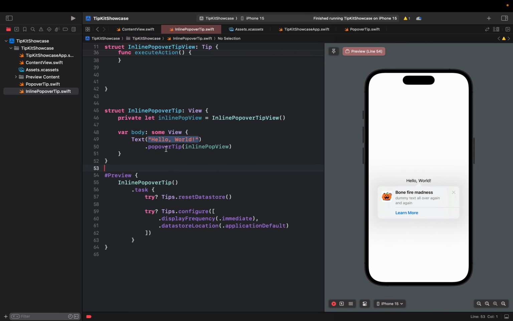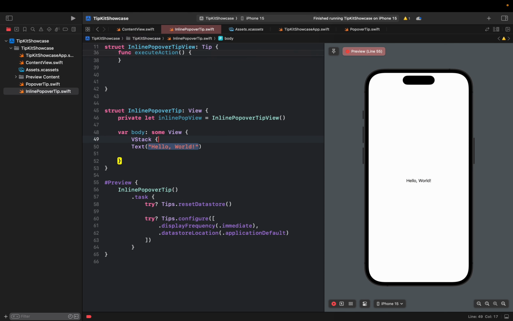So see, if we add any pop-up in a popover tip, it will act like this. But if we have to add an inline pop-up, what we have to do is comment this out. Then create a VStack, let's say.